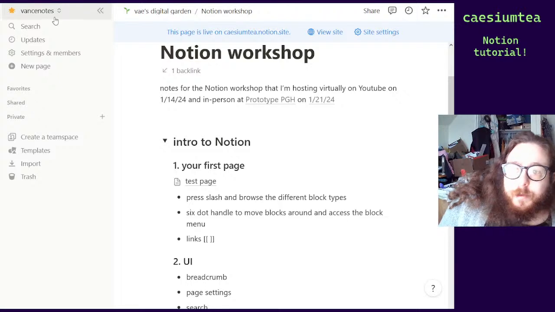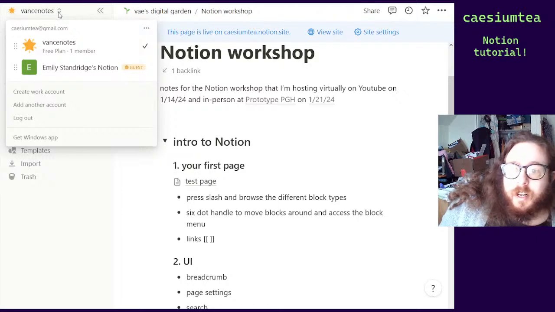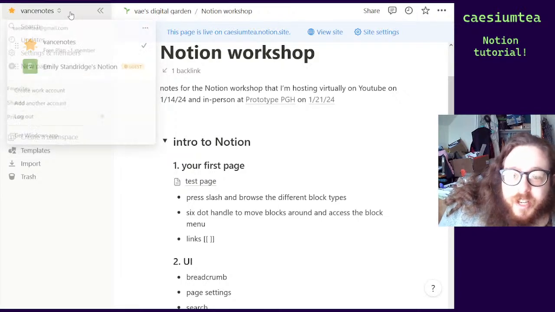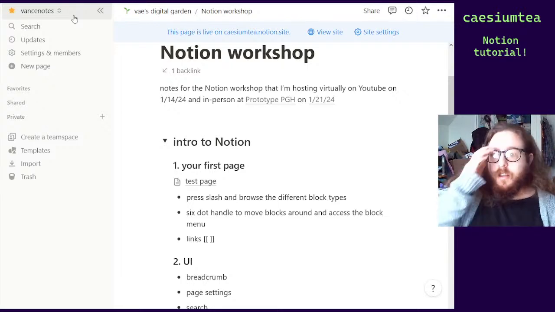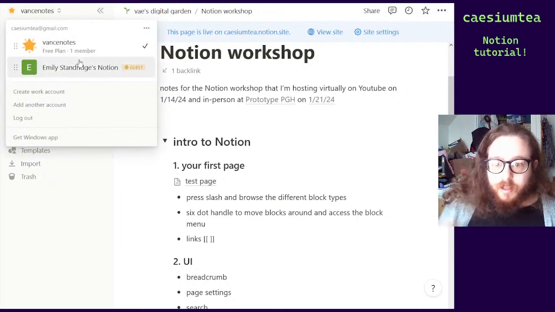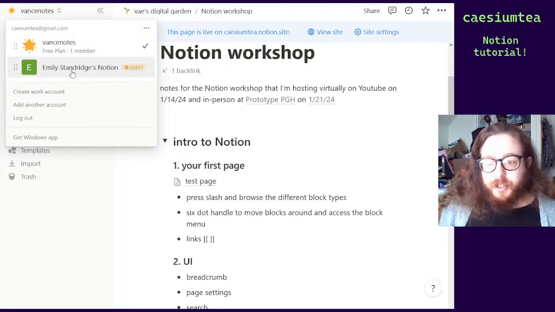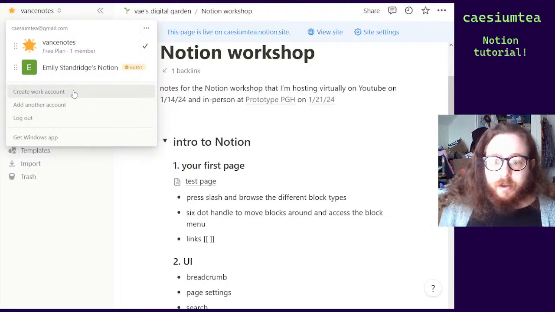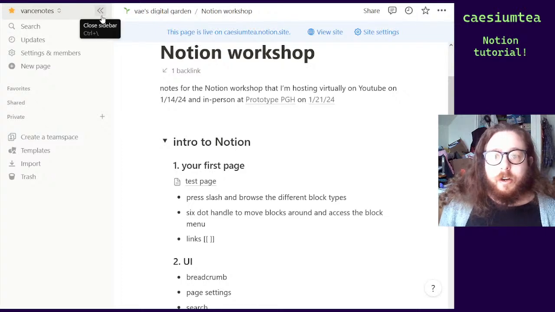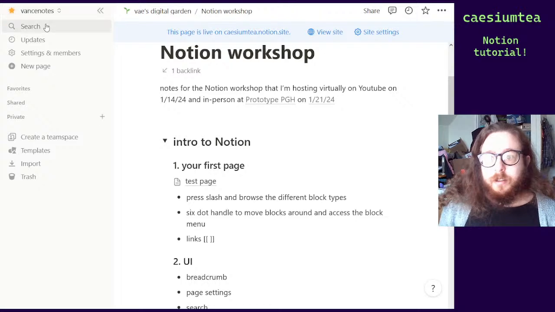At the top, it'll tell you the name of your workspace, and if you have more than one account, this was my therapist's Notion because she shared a page with me. So if anyone else shares a page with you, in order to access that shared page, you'll see that other person's Notion listed here under your accounts, basically. But if you had more than one Notion account, like one for work versus one for personal, then this is where you would switch between accounts. And it has this little arrow button you can use to hide the sidebar, to make your page look cleaner.